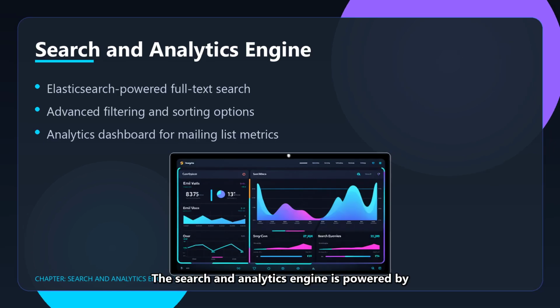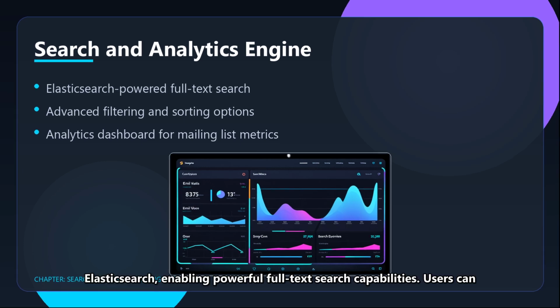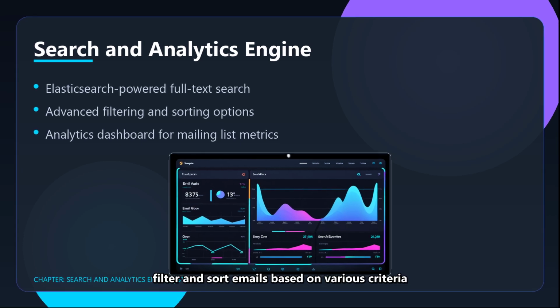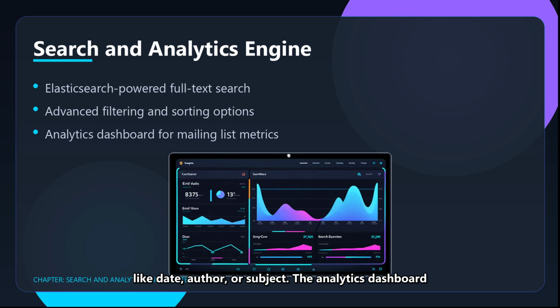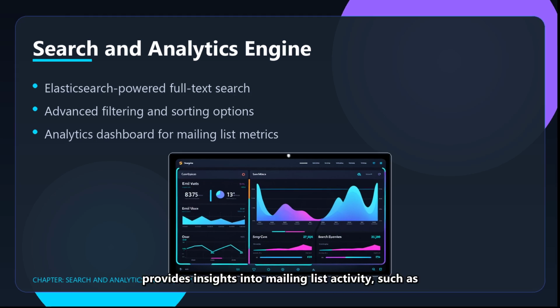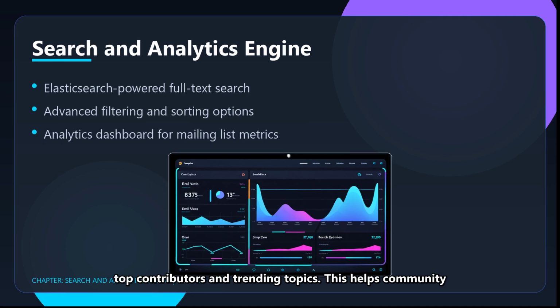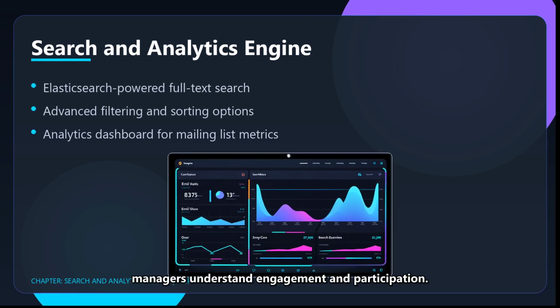The search and analytics engine is powered by Elasticsearch, enabling powerful full-text search capabilities. Users can filter and sort emails based on various criteria like date, author, or subject. The analytics dashboard provides insights into mailing list activity, such as top contributors and trending topics. This helps community managers understand engagement and participation.